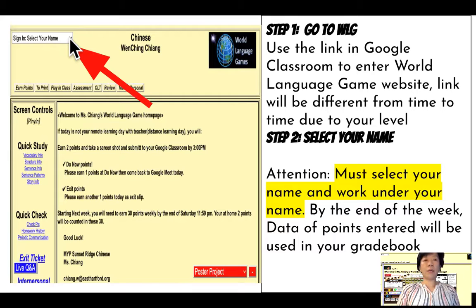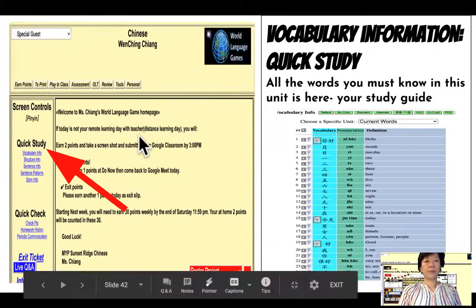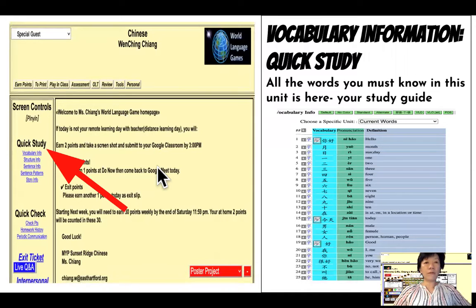You must select your name because I will be able to see your points under your name. Also, the points you earn for the week will accumulate, because by the end of the week, in total, you need to have 20 points.